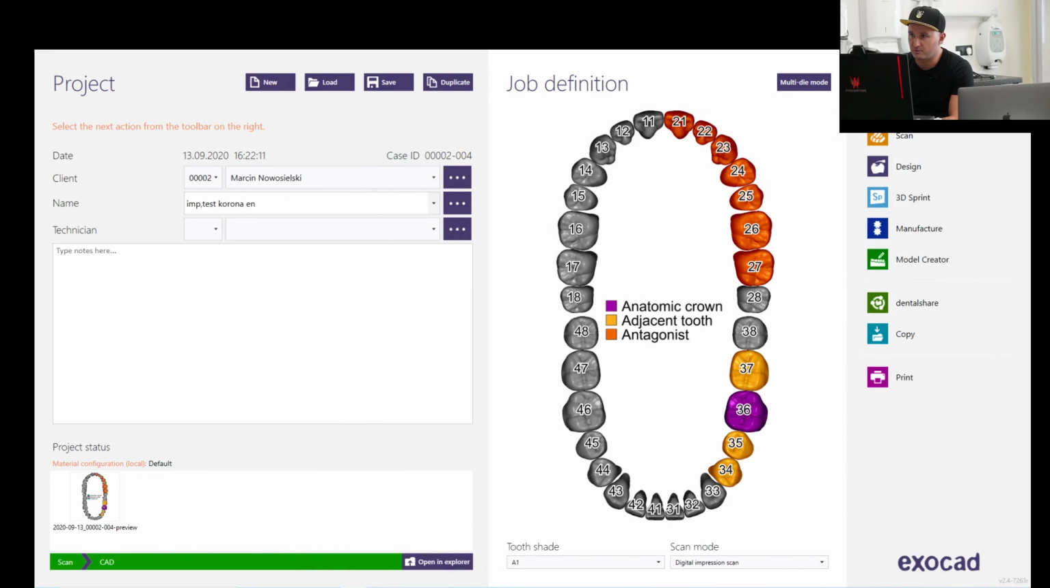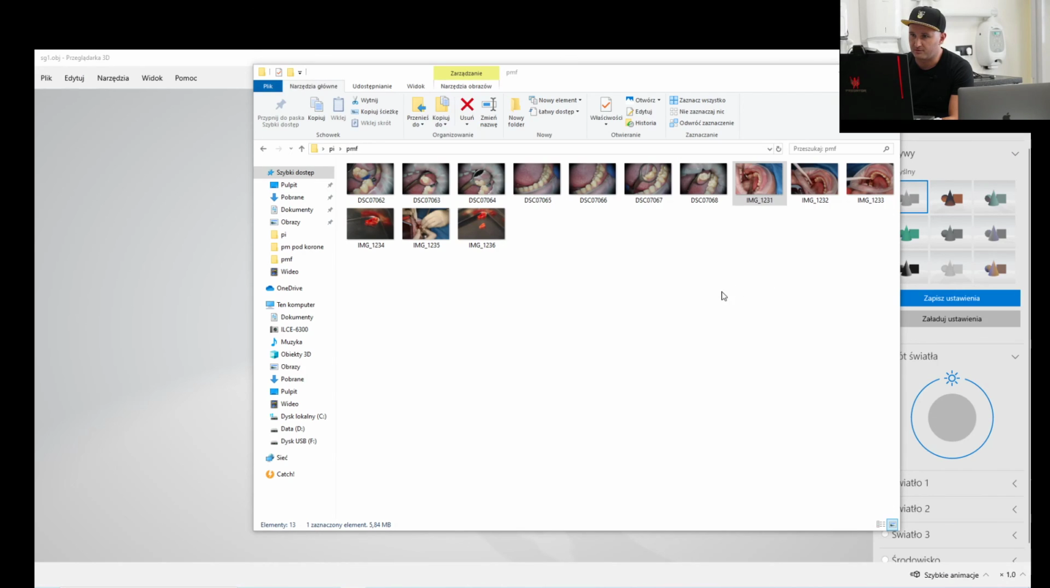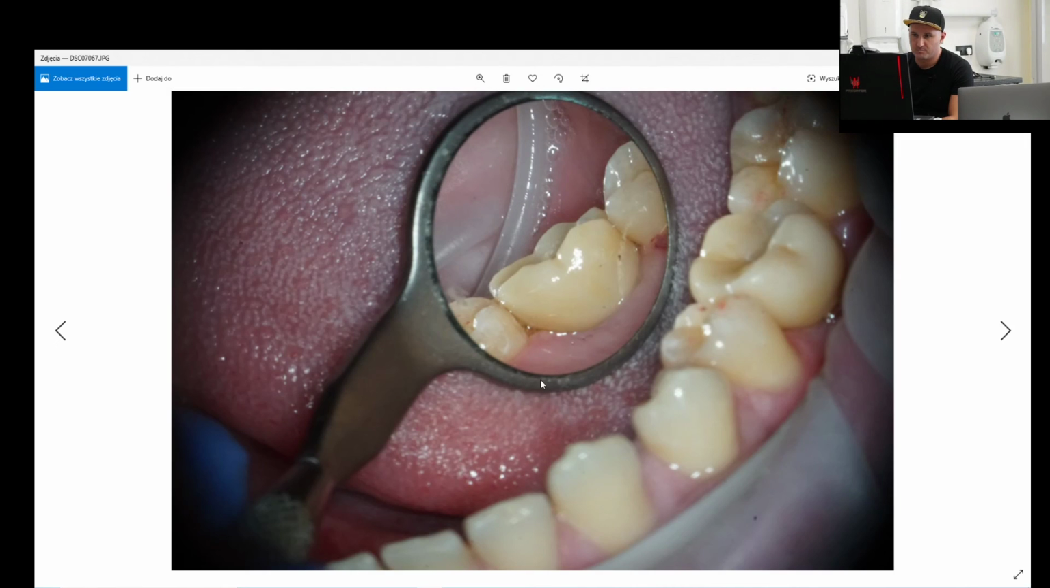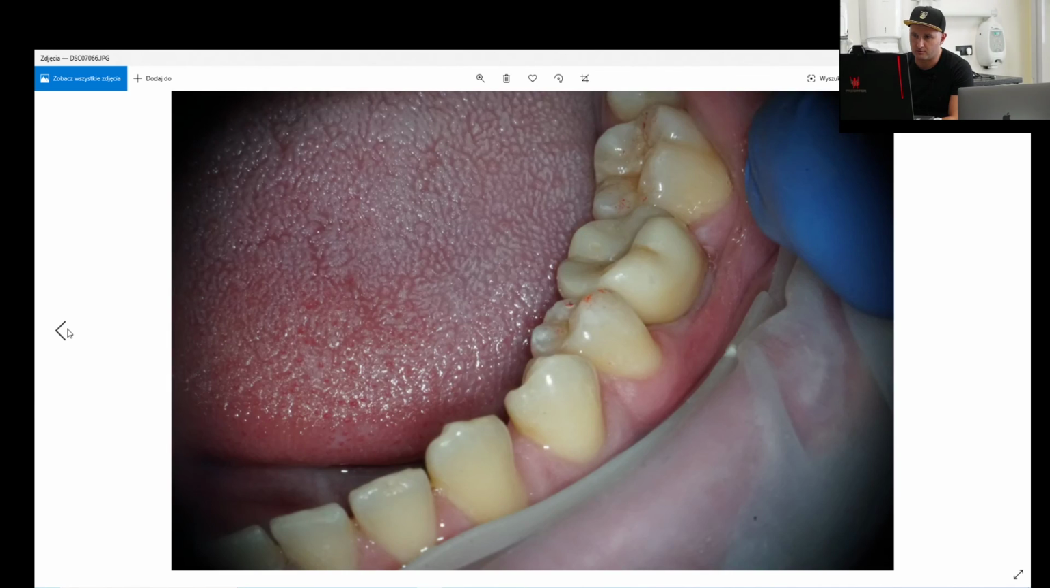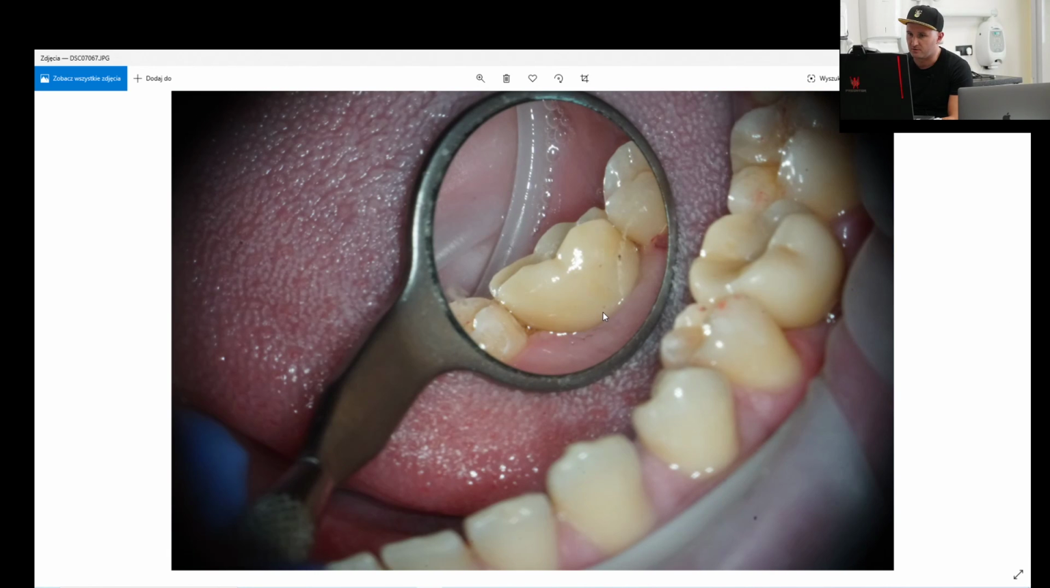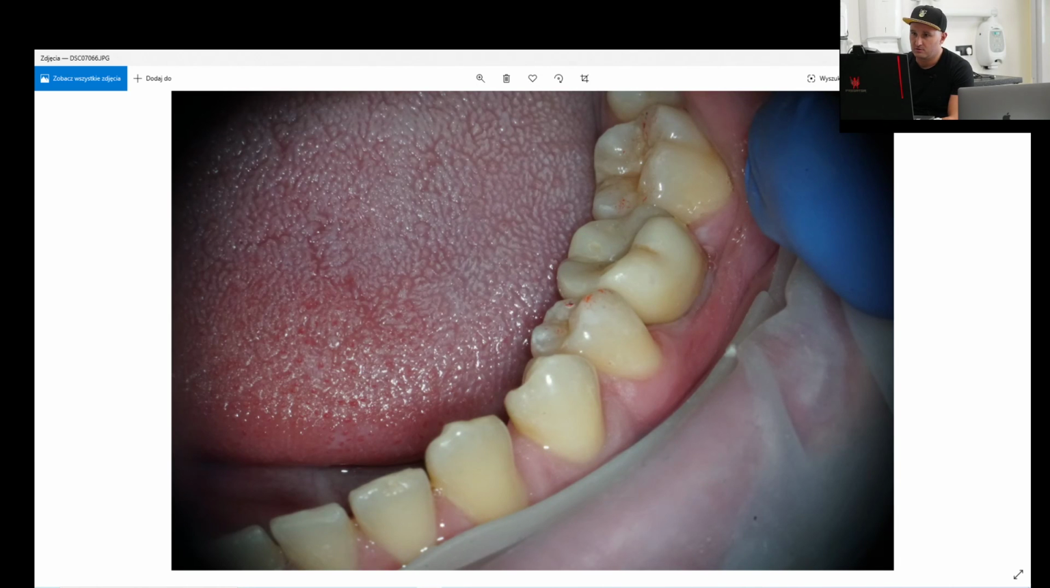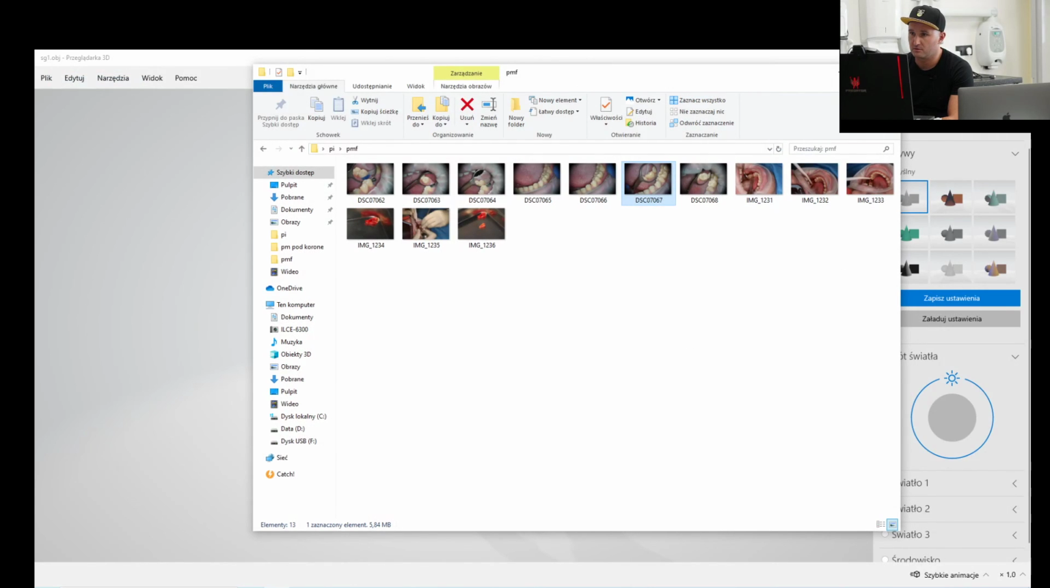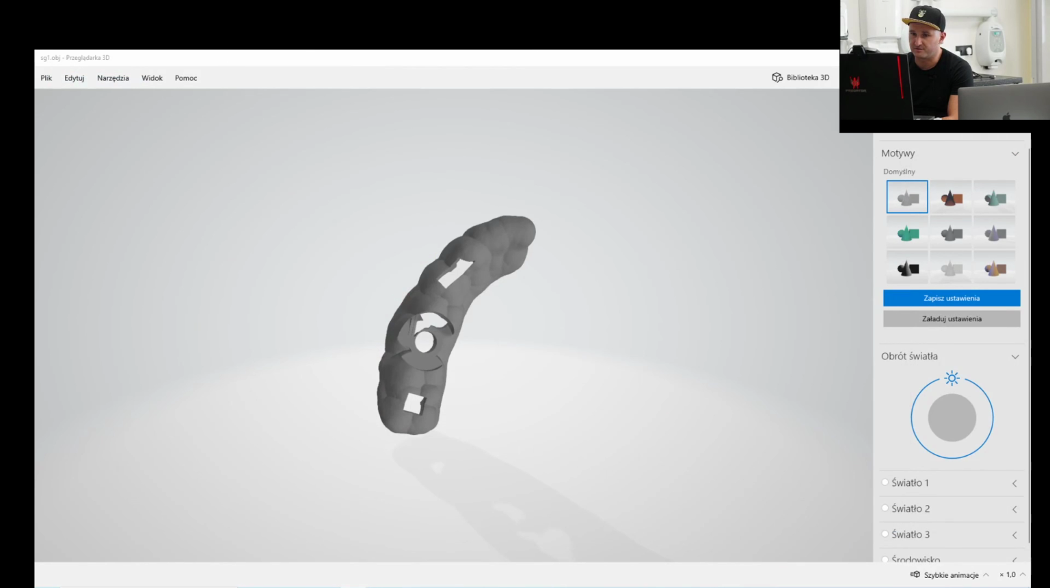Let me just show you how this case was finished. So this is the crown from its occlusal and buccal view, and this is from lingual view. So this case was pretty nice to perform, and also showed us something interesting.